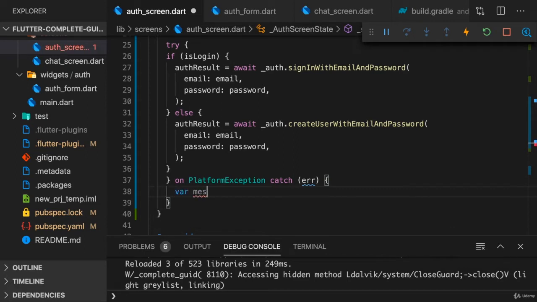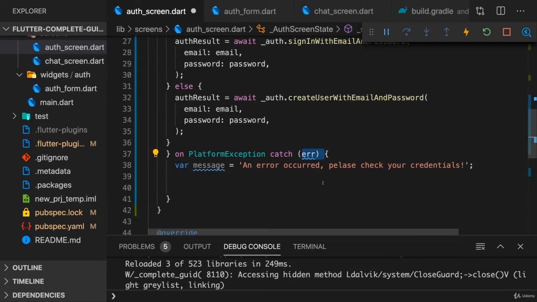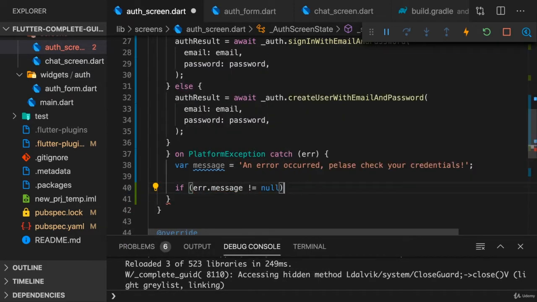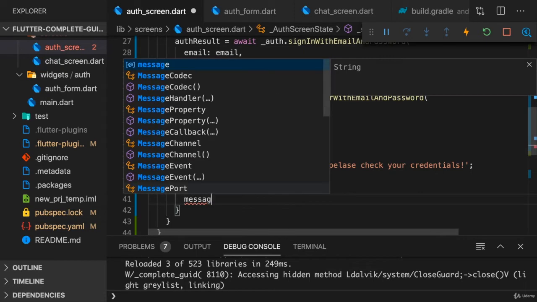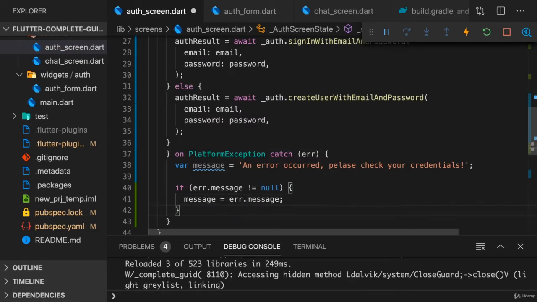In that case, I'll set up a message. An error occurred. Please check your credentials. That's the general error message. But we'll also look into the error object we're getting and see if we have a more specific message there. So we can check if error message is unlike null, so if it's not equal to null. So if we have an error message, in which case I'll overwrite message and set it equal to error.message.